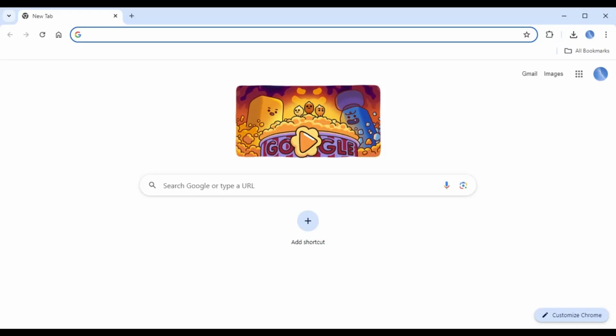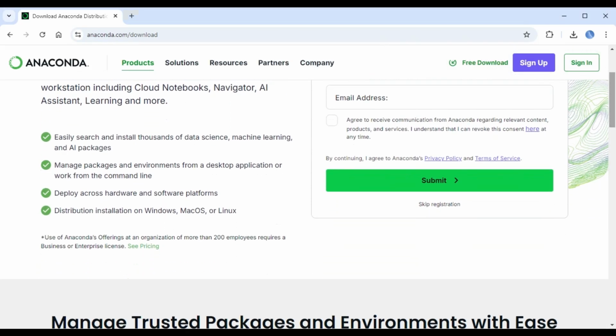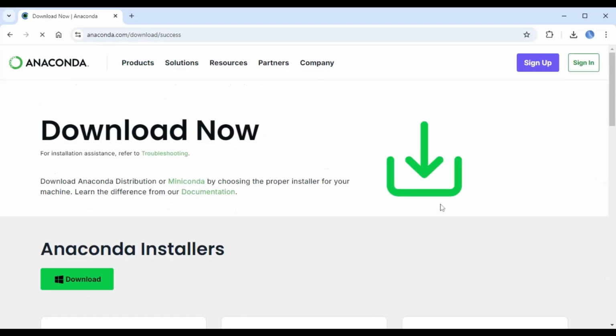Visit the Anaconda website. Go to the Anaconda distribution page. Either click Submit button by providing email address or click on Skip Registration. As of now, I chose Skip Registration.